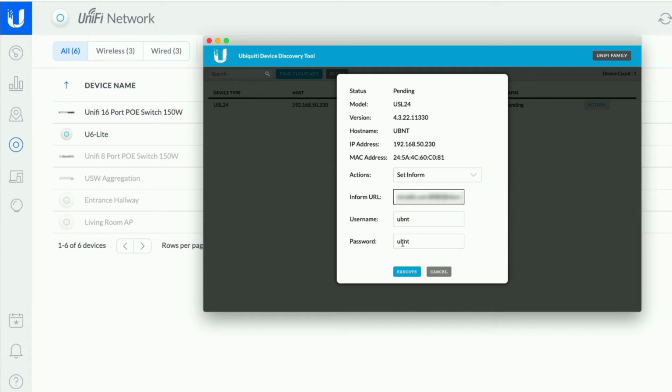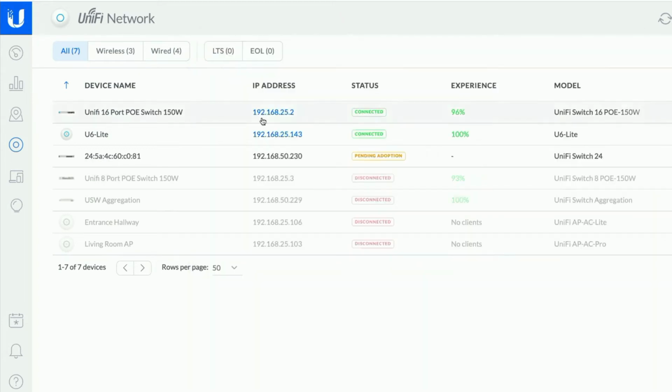Once that information is in, we're going to go ahead and send this command. And eventually we should see the USW appear in the controller. And there it is. I don't know if you see it back here, but it just popped up in place. So let's click over to the controller now, and you can see there's the USW24.